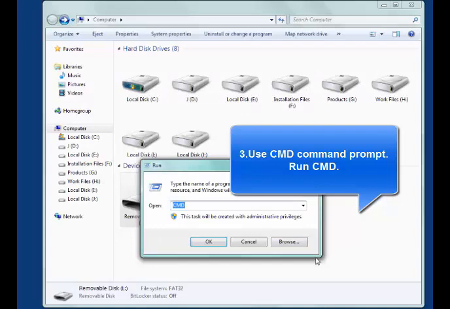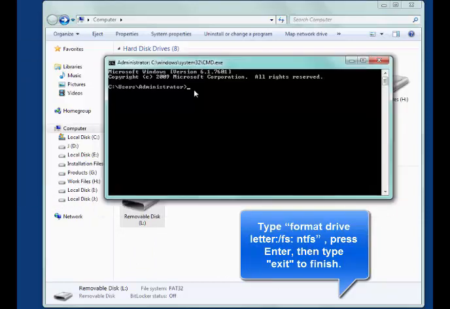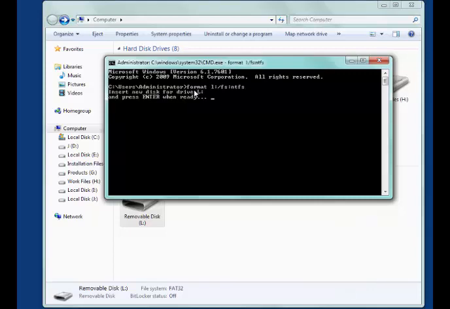The second way is using the CMD command prompt. Run cmd. Type format, the drive letter, colon, slash fs colon ntfs. Press Enter. After it finishes, the problem should be fixed. You may change NTFS to FAT32 or exFAT as you wish.